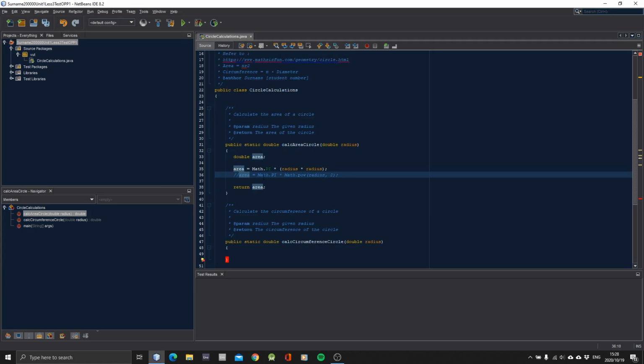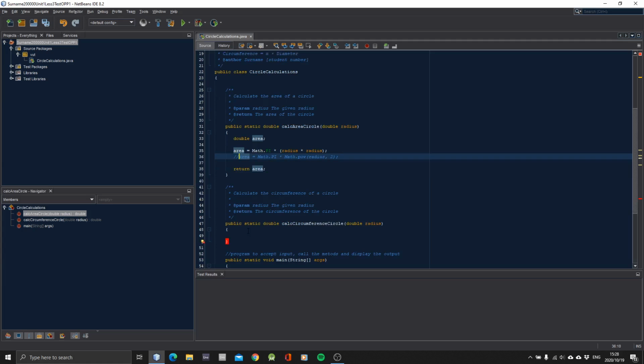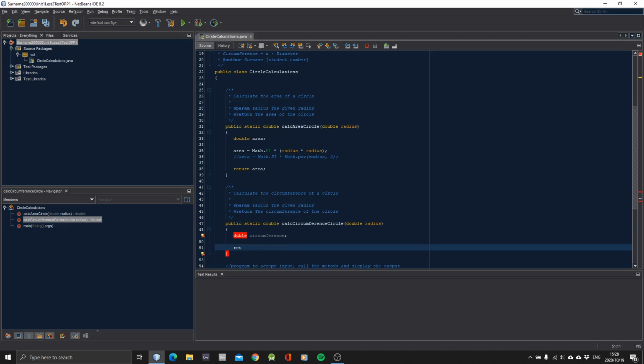And so we have calculated the area of a circle. This first method shows you how to calculate the area of a circle. Now we're going to calculate the circumference of a circle. In order to calculate the circumference, let's declare double circumference, then return circumference.